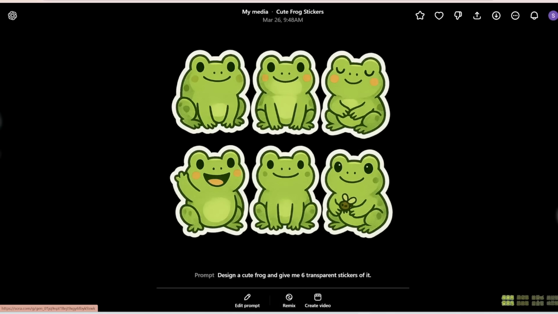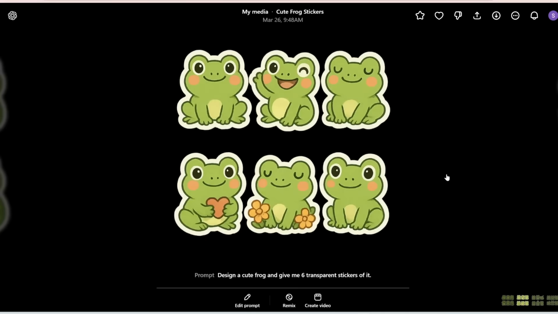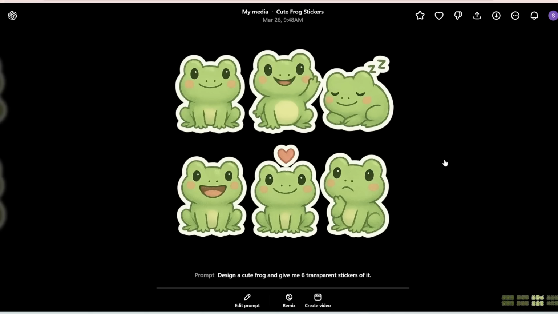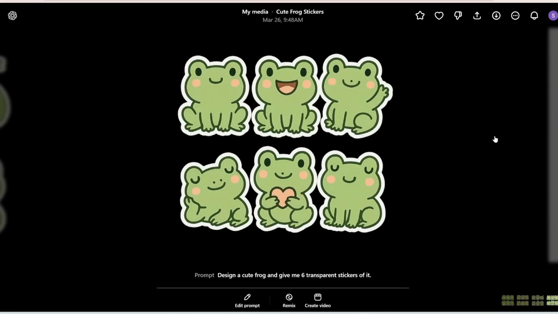So I can't really find any flaws here. All 6 of these stickers look very consistent. It's the same frog. Here's another example. This one is so adorable. Here's yet another example. I can see some flaw over here, so it's not perfect. And then here's a 4th example.